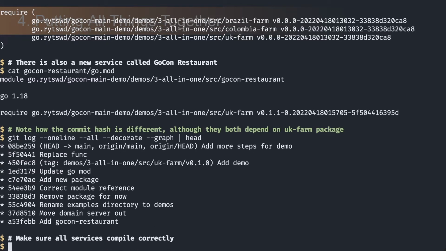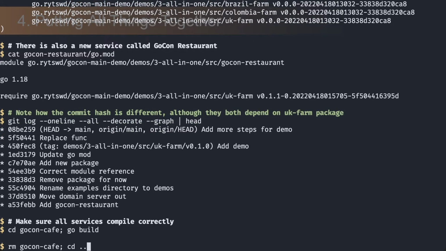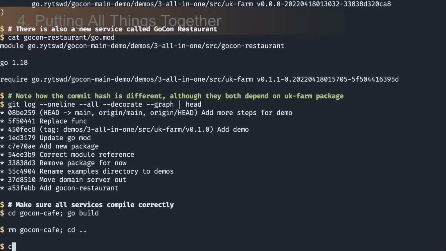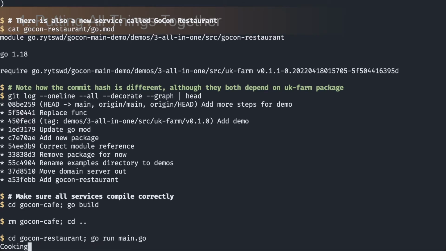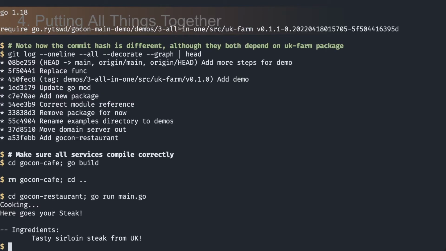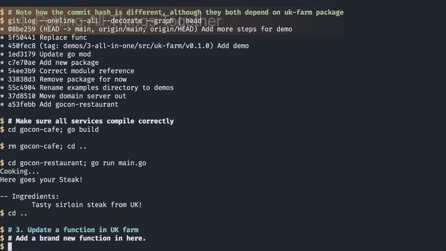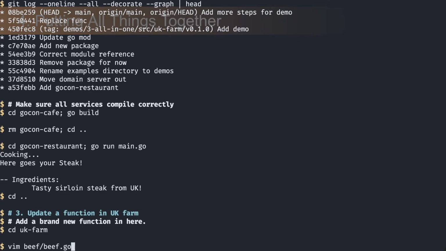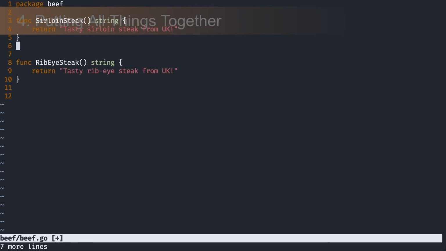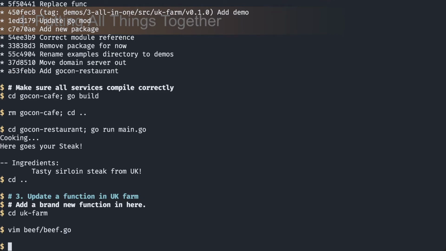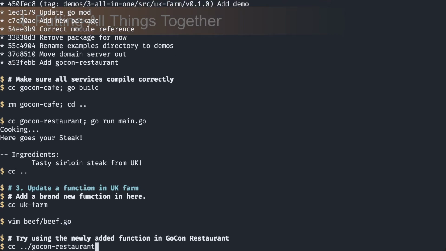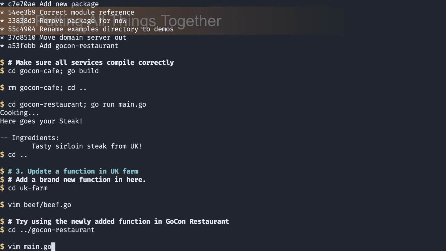Let's just compile gocon cafe to make sure it's error-free. Also, I'll run gocon restaurant. It successfully served us a steak. Now, let's say we want to update gocon restaurant to serve something else. So I will add a new function in UK farm, this time ribeye steak. And I will update the gocon restaurant implementation to serve ribeye steak instead of sirloin steak.